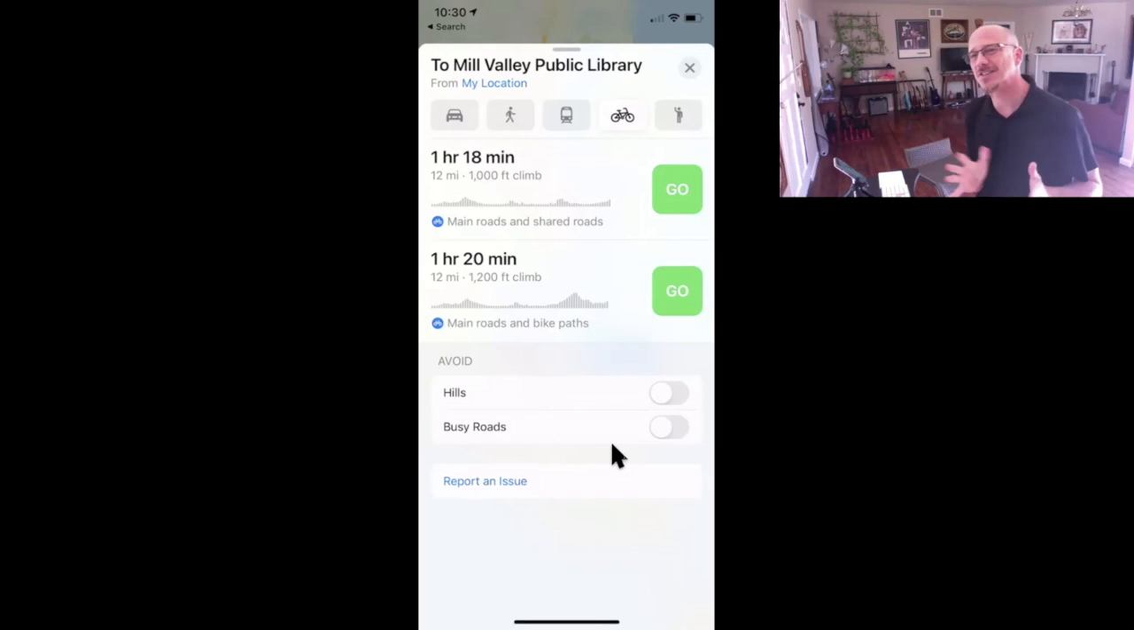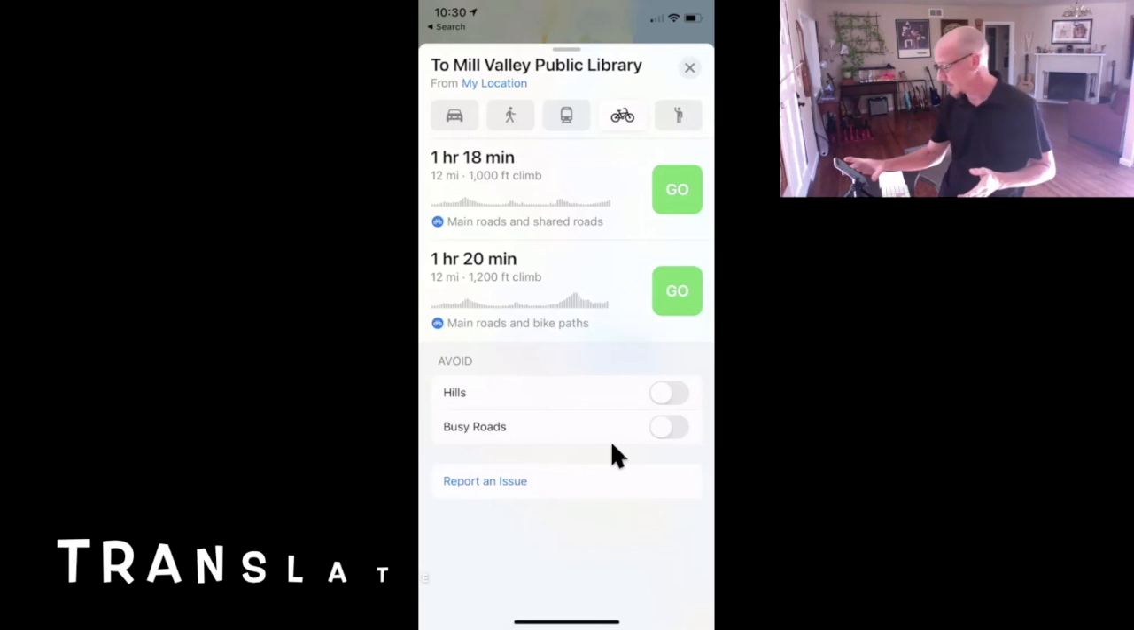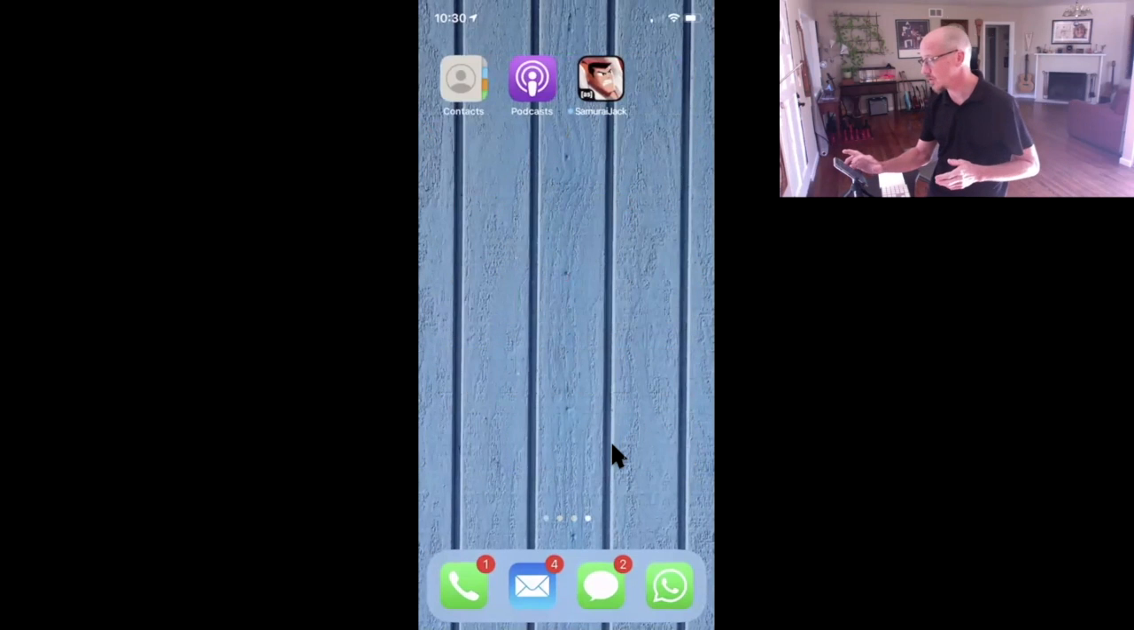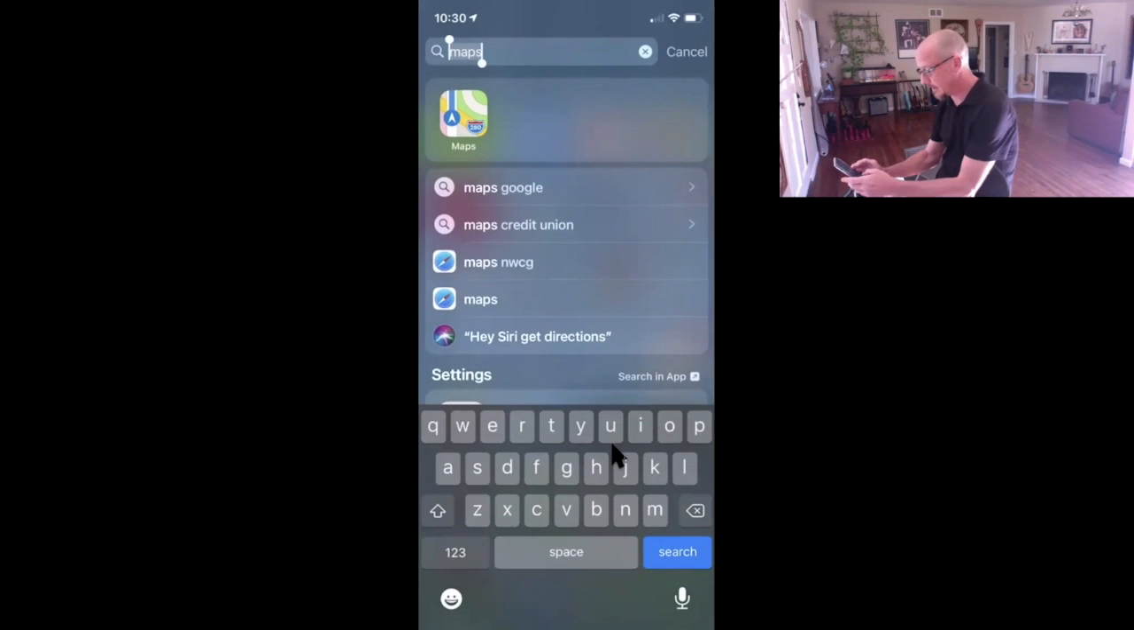We're going to go now to a new app called Translate. There is a new app on your phone when you upgrade. It's called Translate. And let me get to it again.